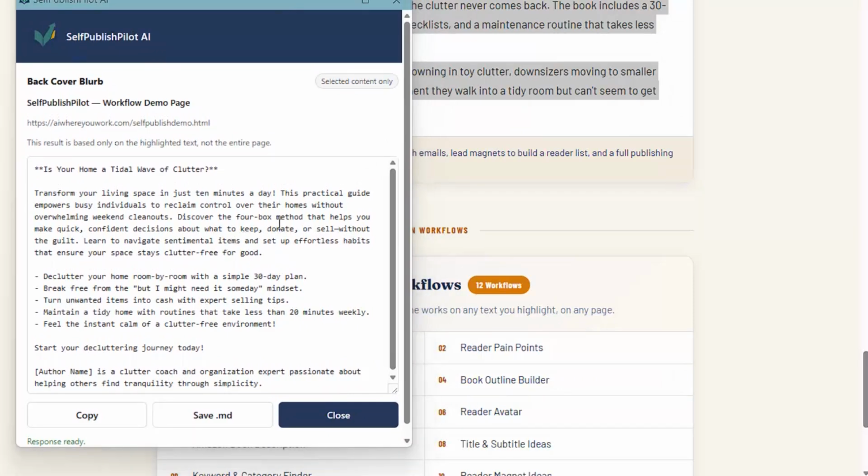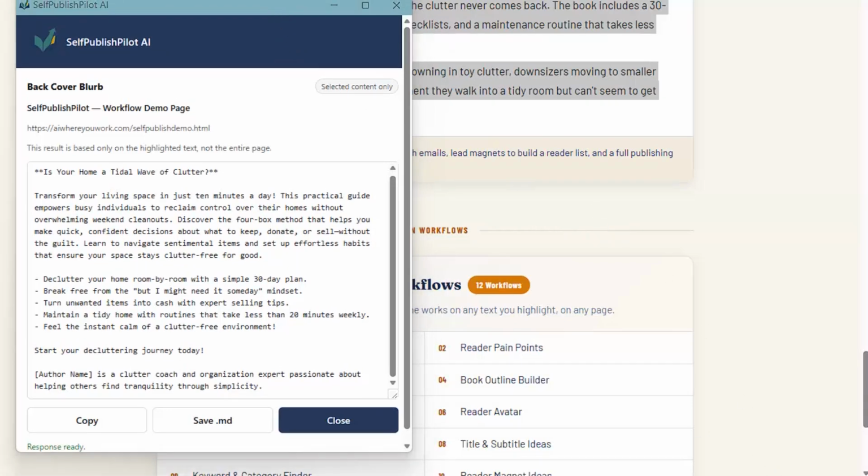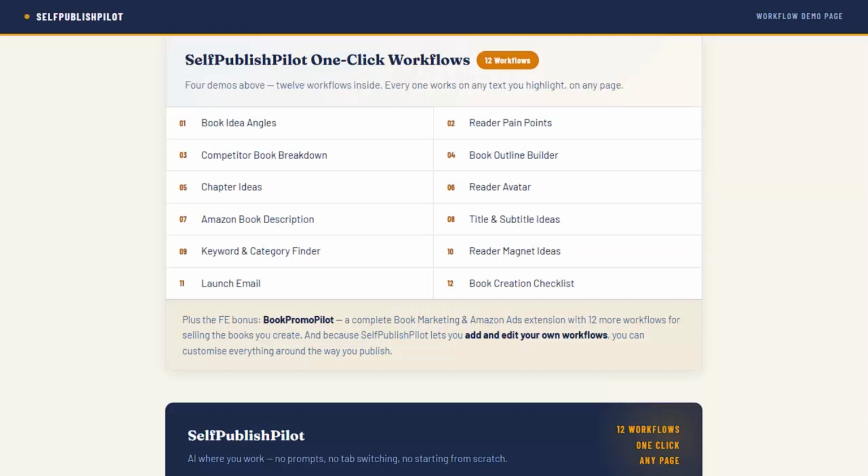And we now have our back cover blurb for this particular book done in seconds, right where we're working on the page. Headline, back cover copy, benefit bullets, closing hook, ready for the paperback. Whatever you publish, however you work, you can build it in to Self-Publish Pilot. So that's Self-Publish Pilot. 12 built-in workflows covering the whole journey. Ideas, research, outlines, chapters, reader avatars, descriptions, titles, keywords, lead magnets, launch emails, and your complete publishing checklist, plus the option for custom workflows of your own that you can add in whenever you need to.